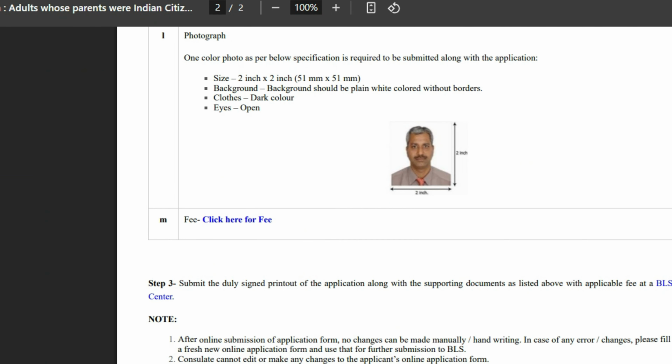Why I say this is because once you do the online submission of the application form and you have uploaded everything, you cannot make any changes later on. And in case there is any error or change, you'll have to fill a fresh application. So you can avoid this when you make a checklist, when you speak to the service agency, and make sure you have all the documents required to be uploaded and to be sent along with the application.